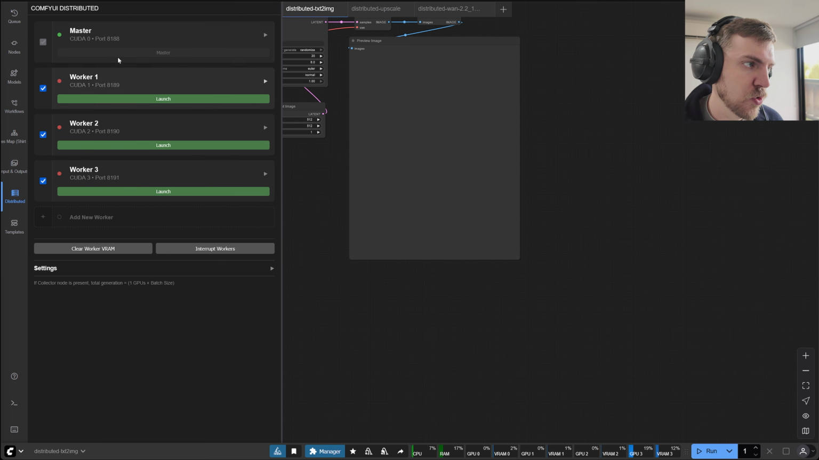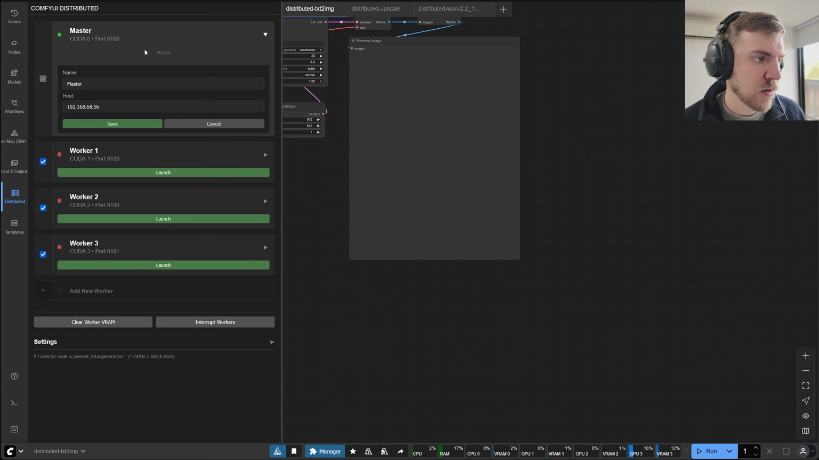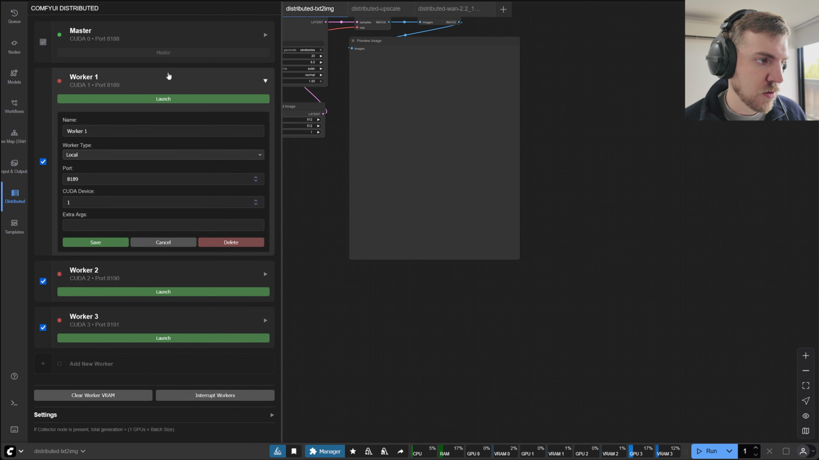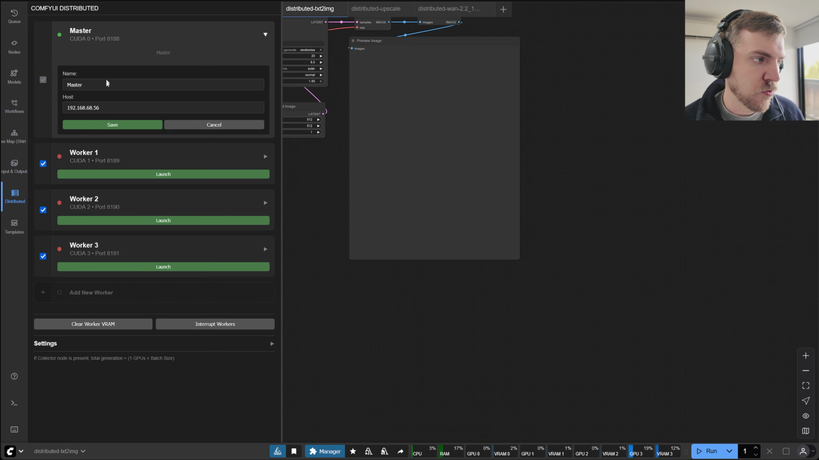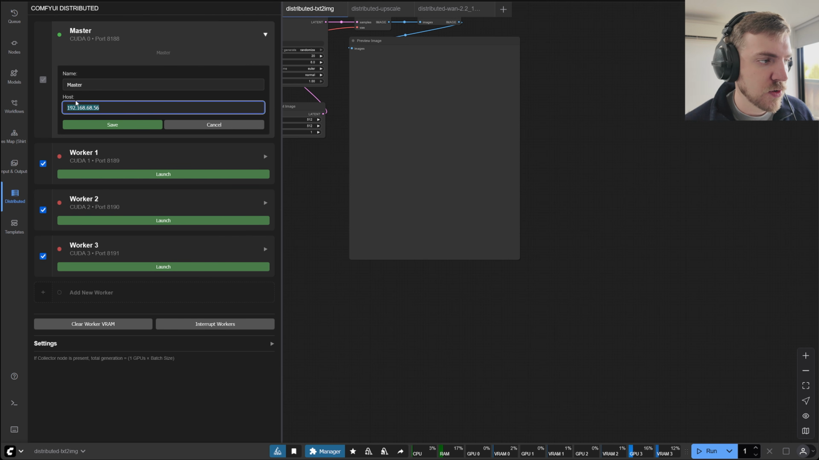Let's have a look through the UI. You can toggle down each of the workers and the master for more options. For the master, generally you don't need to change much, but sometimes you will need to change the host if you're using Cloudflare tunnels when working with cloud workers, and I will show you guys how that all works later.